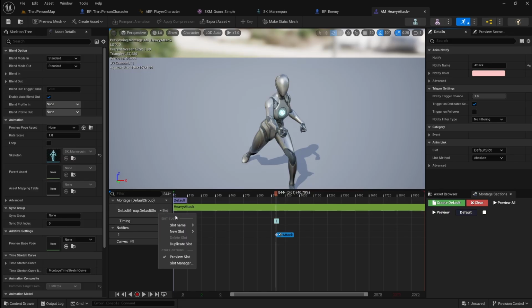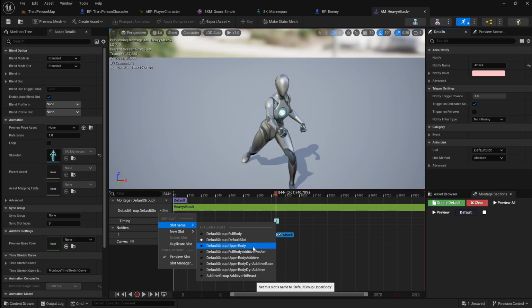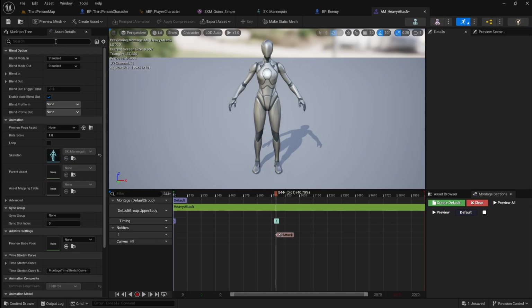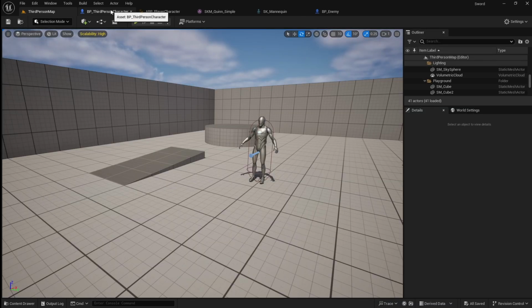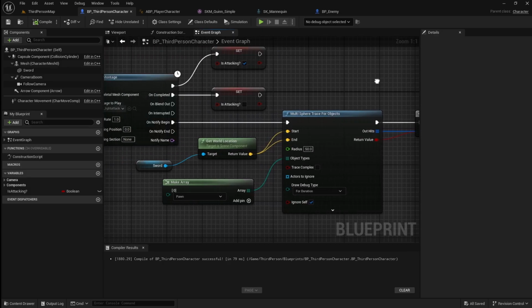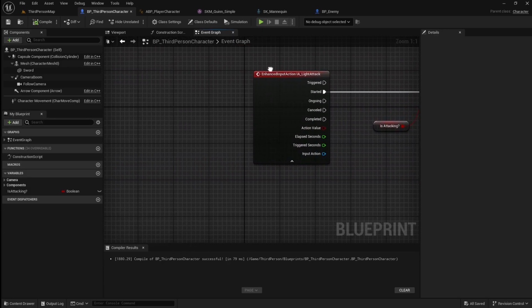Next, go to this drop-down, go to Slot Name, then select Upper Body. Save and close this, then go back to the player character. Next, we're going to make it so that our attack code can be used for multiple different types of attack.